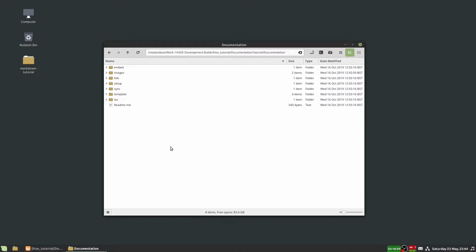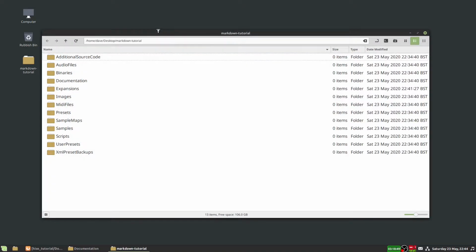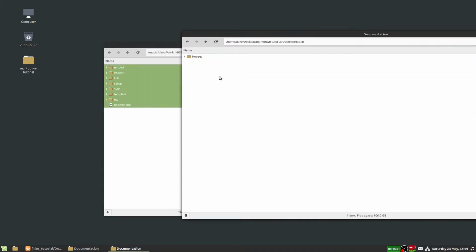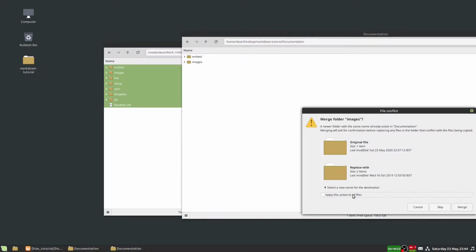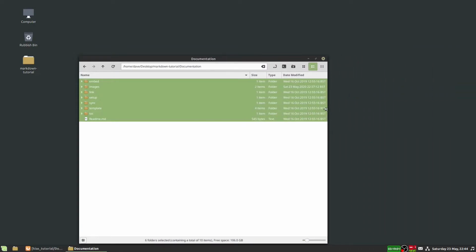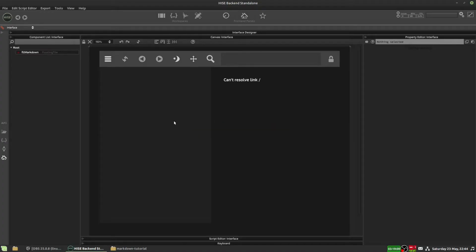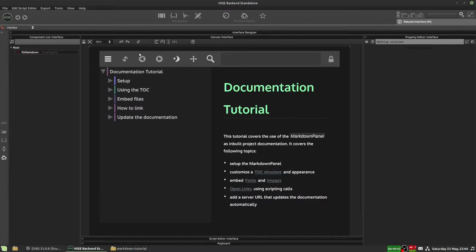So I mentioned that one earlier. And here there are a bunch of folders in here. Now all I'm going to do is copy these and transfer them over to our project that we're working on. And I'm going to put them inside the documentation folder of our project. So let's go back to HISE for a moment. And I'm just going to hit this refresh button. And now it's loaded in that documentation that we've just imported from the tutorial project.